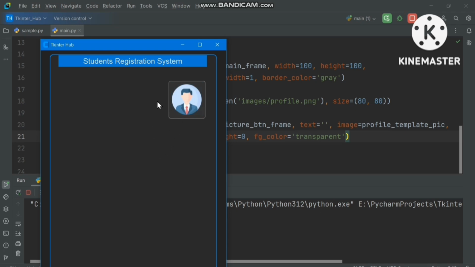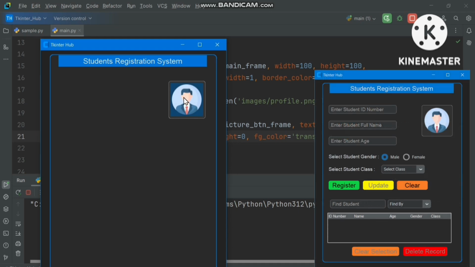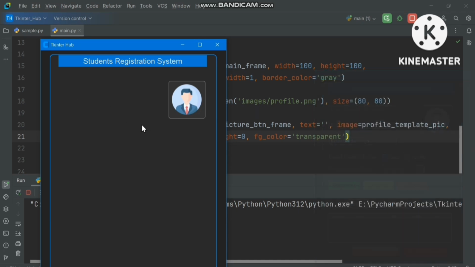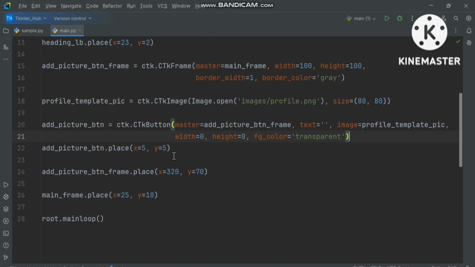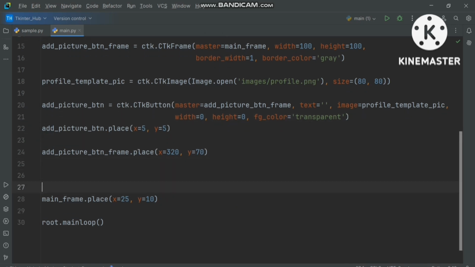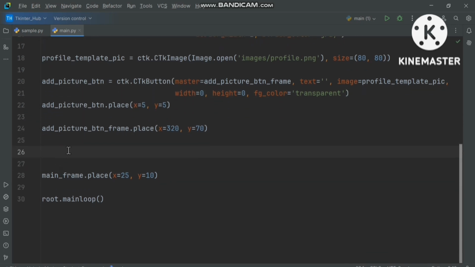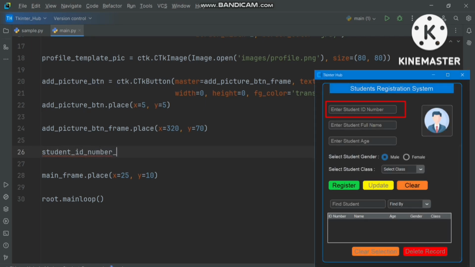So we have created the Add Student Profile Picture button. And now we will create these 3 entry boxes, where we can enter the student ID number, student full name, and the student age. So let's start to create. So here I am creating this entry box.